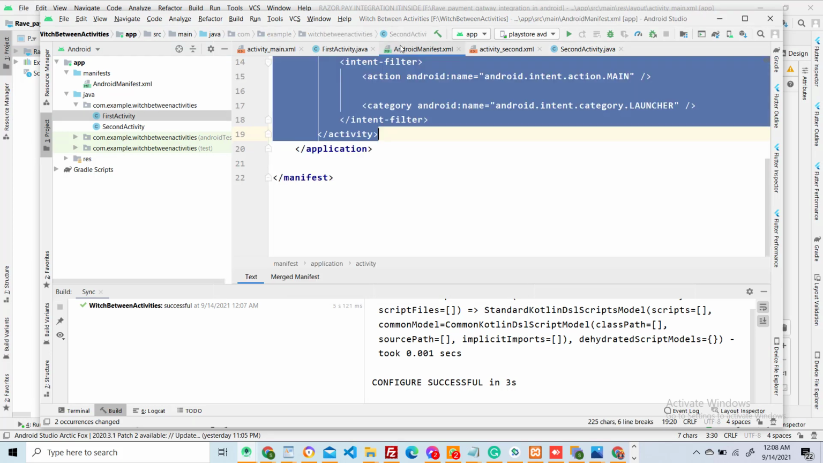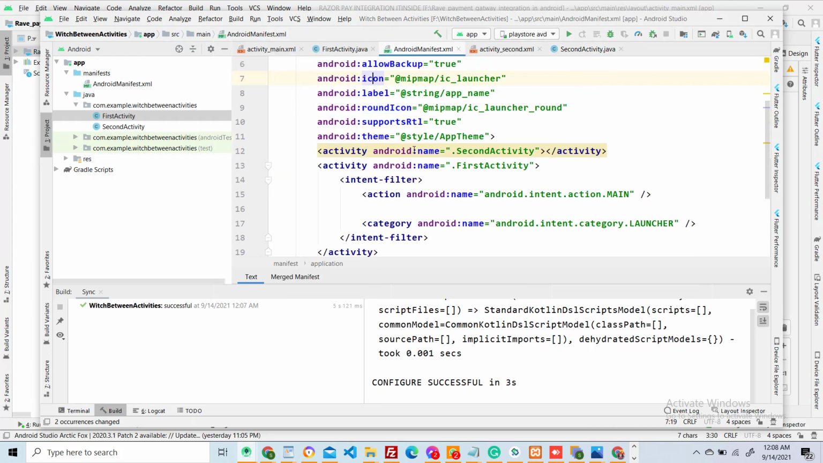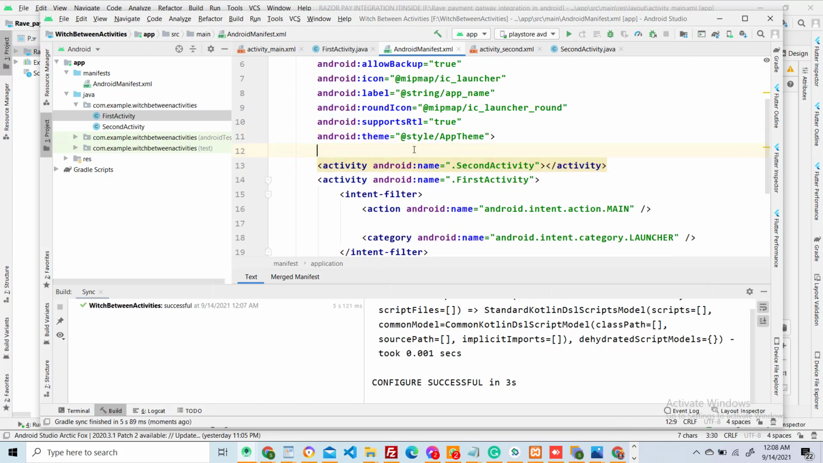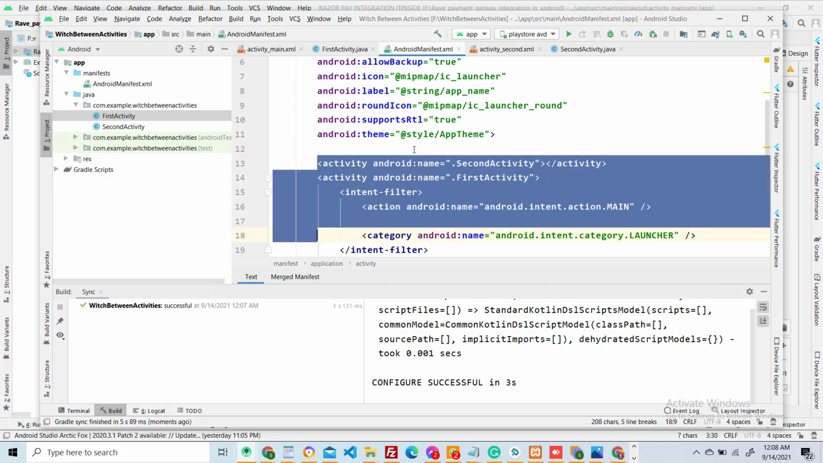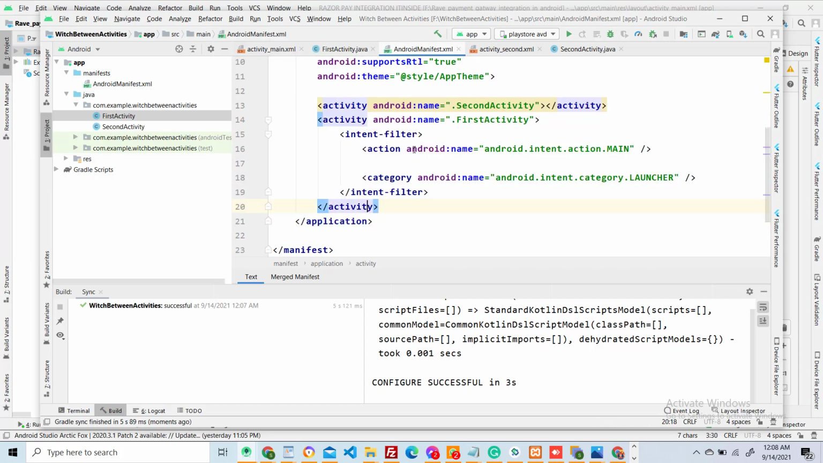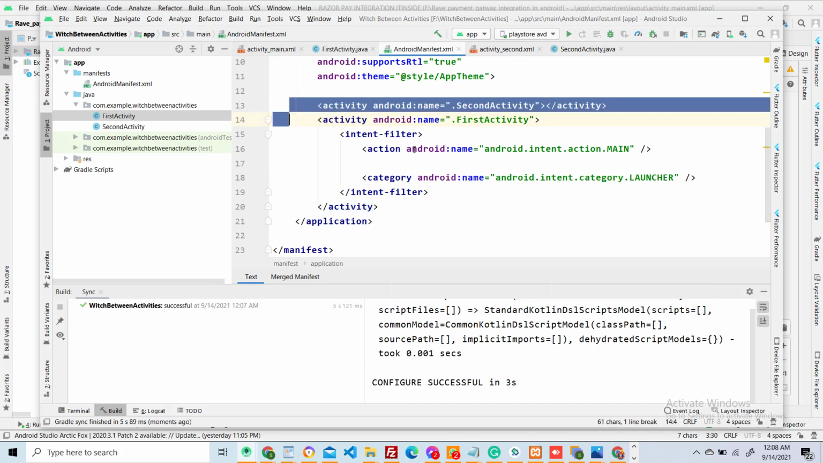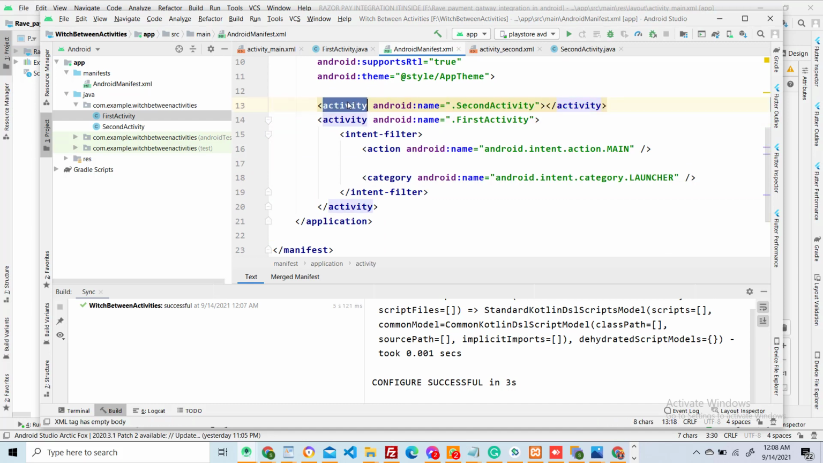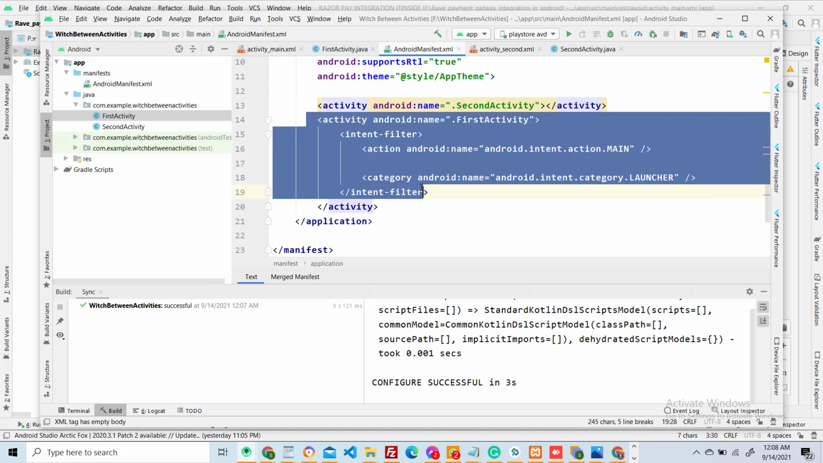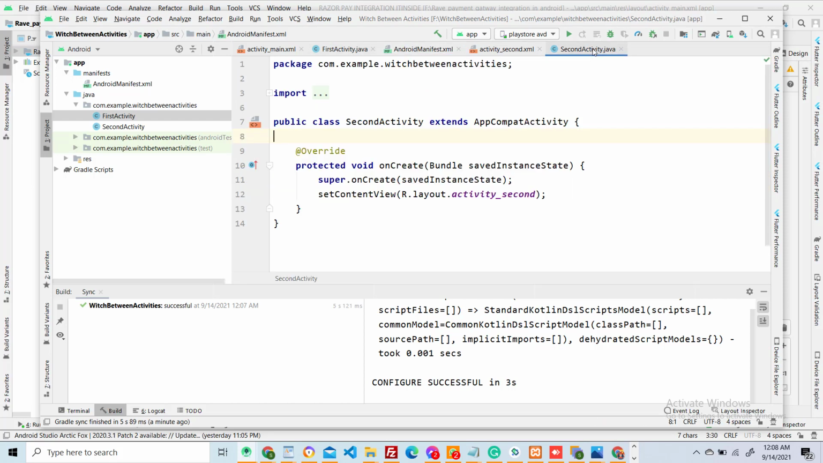Now here you can see both activities have automatically been added in the manifest file. It's very necessary that all activities should be registered here. The way to register an activity in the manifest is simply to type activity and name, specify the activity name, and then close the tag. Okay, this is our activity. Now let's see how we can move, how we can switch between activities.